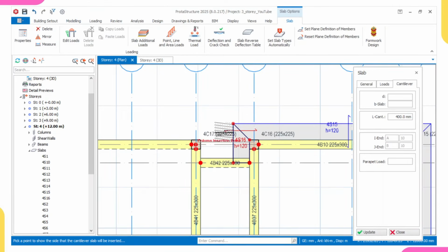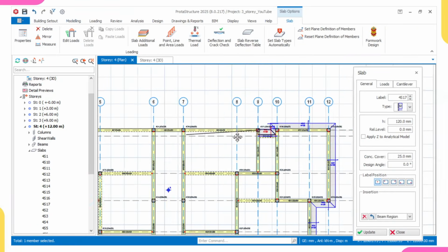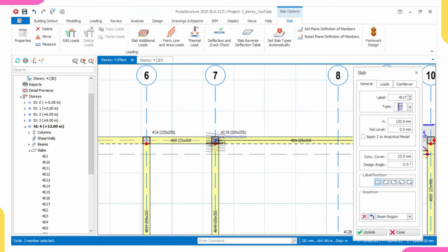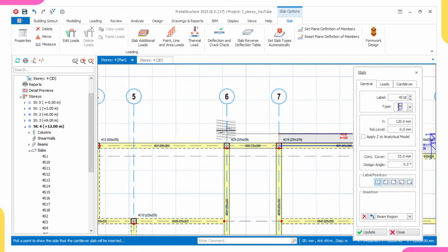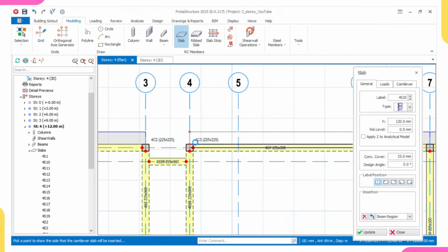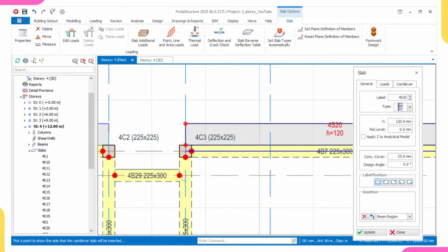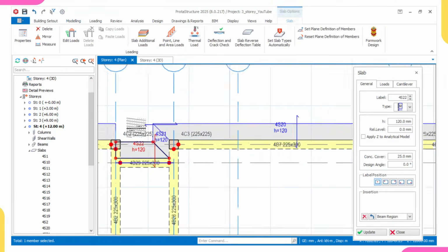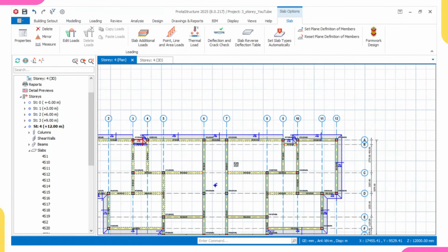So I'll take it out. This I'll do from here to... So let me stop here. From here to here, I'm having this. I'll do also from here to here, I'm having this. I'll also do from this point to this point, I'm having this. And also from here to here, I'm having this. And then from this point to this point, I'm having this. So this is what I'm having, and I've applied my parapet load.